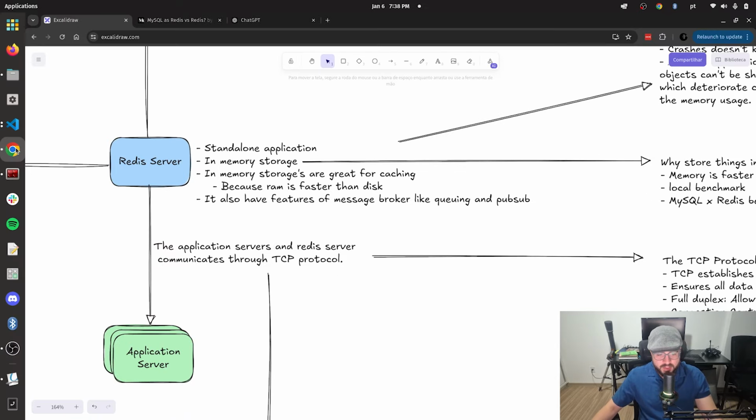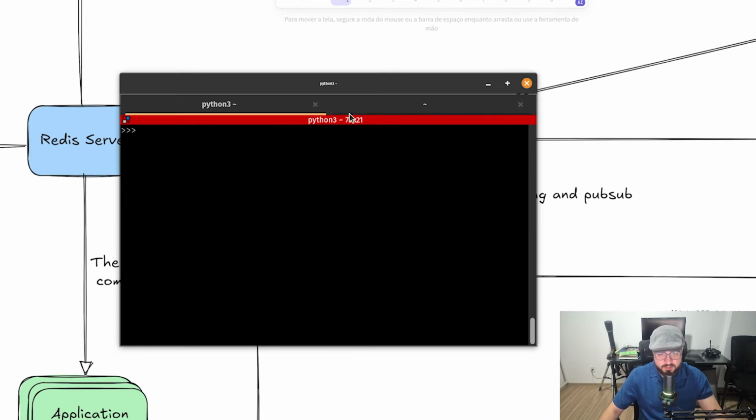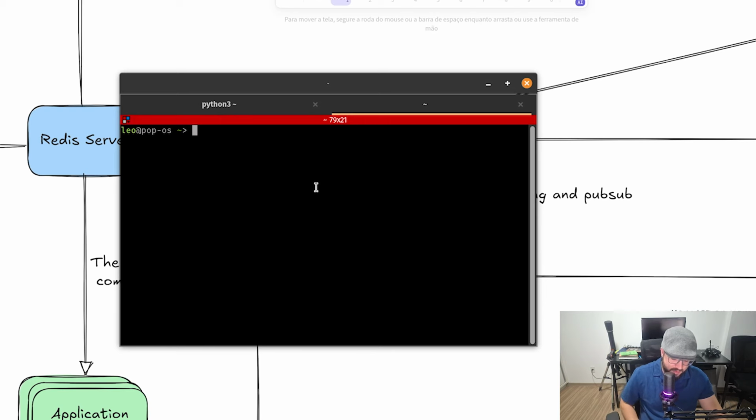As a standalone application, it means that it's an application that is separated from your main application, right? As you can see in the diagram over here. So it is a different process, it has a different memory space, so it's a completely isolated application. And we can have basic contact with Redis just by installing it on your computer. I already have it installed over here, but it's not running.